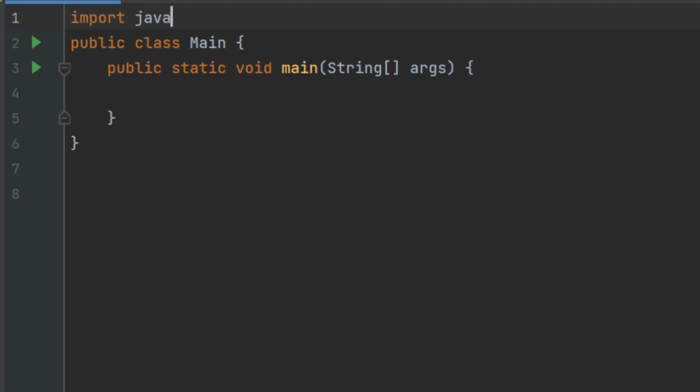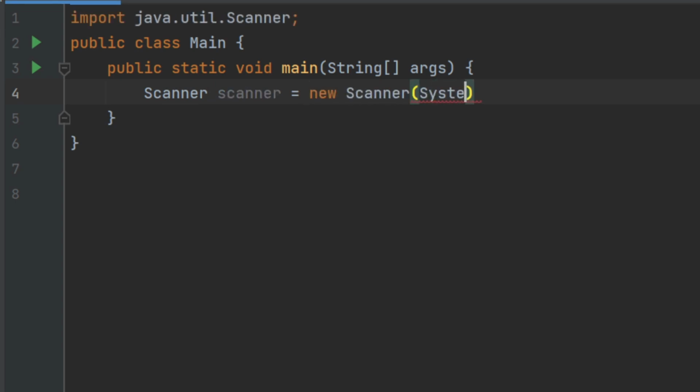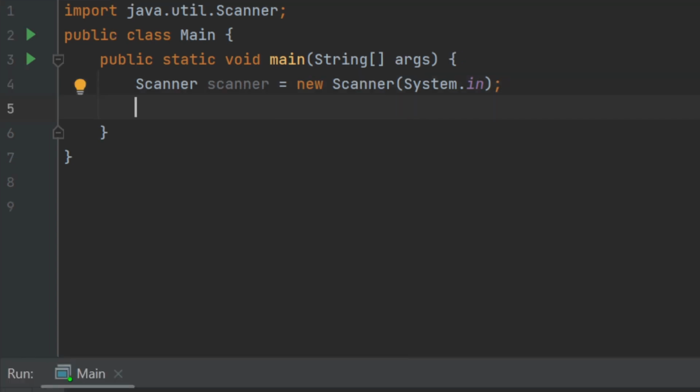First, we import the Scanner class to our file. Then we create a Scanner object that scans the user input. Let's say we want our user to input his age. That's how we do it.